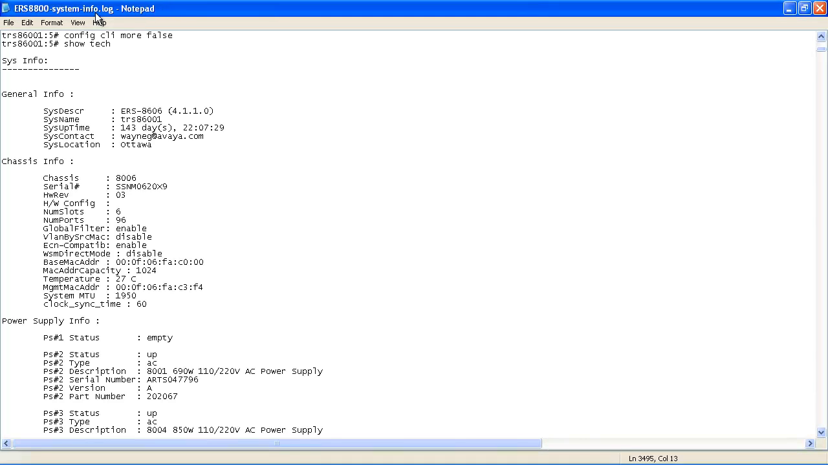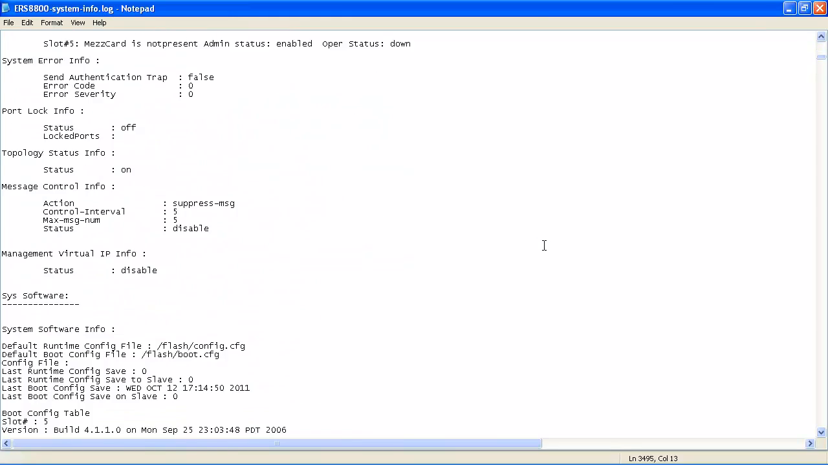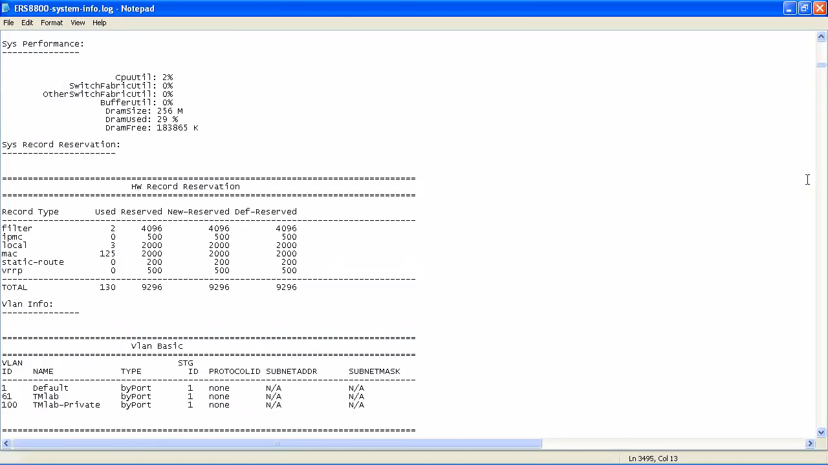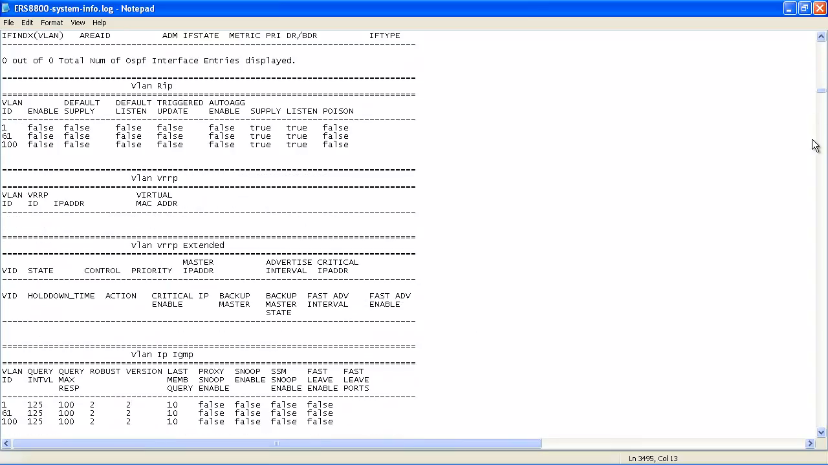Now we'll have a look at our actual output file. As you see here, we've named the file so that we can easily identify it. I'll just scroll through here to make sure that all of the information is here. As you can see, there's an awful lot of information in this file.